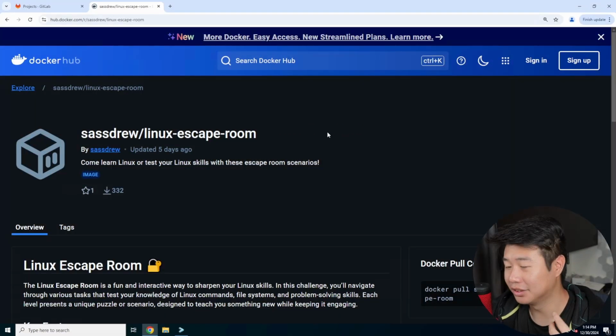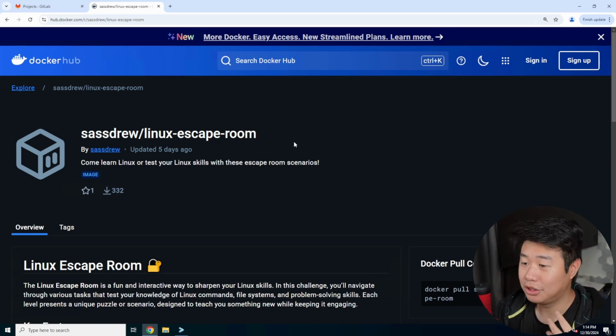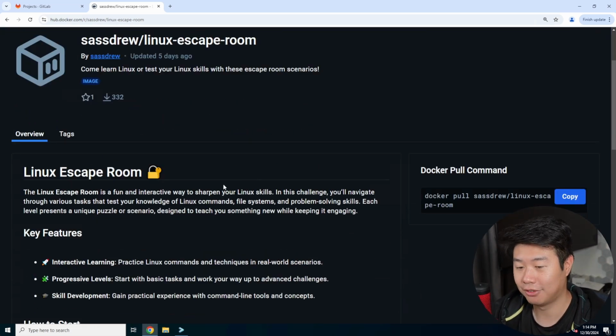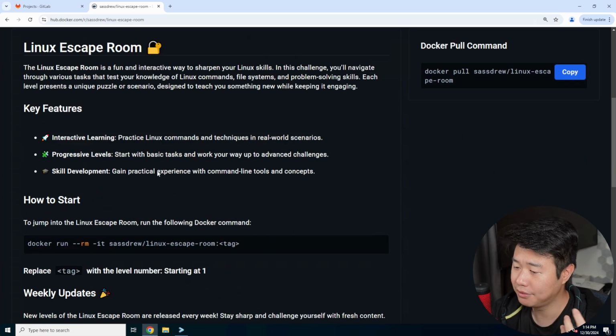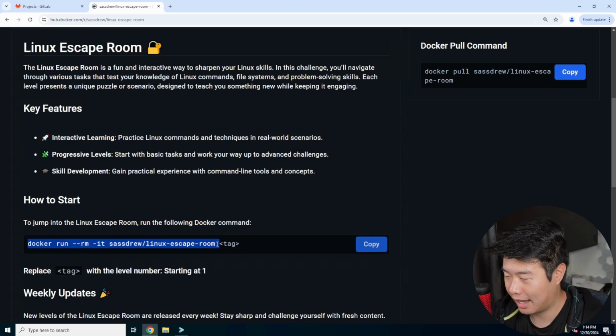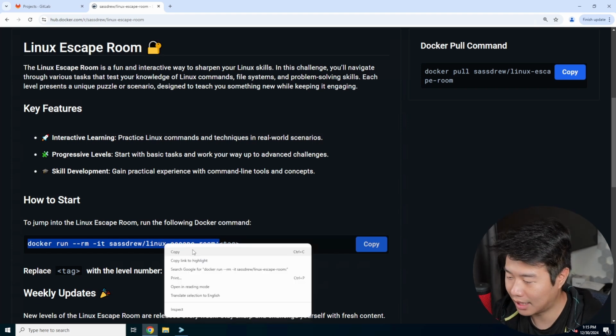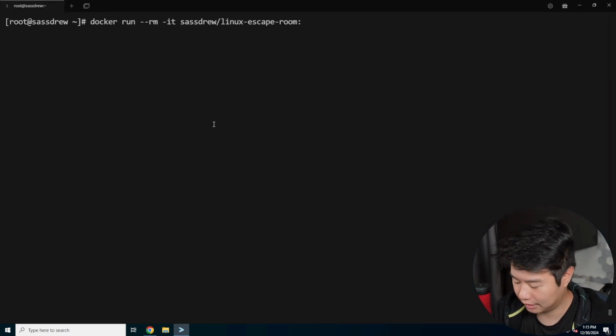For those of you who are new to this, I do have Linux containers on Docker Hub at /linux-escape-room. Each container is based off a tag for the level. If you scroll down on how to start, there is a Docker run command that you can copy and paste into your computer, whether you're running Docker Desktop or Docker on a Linux box. Then you indicate the tag for the level. In this case, we'll copy this and run level 9.